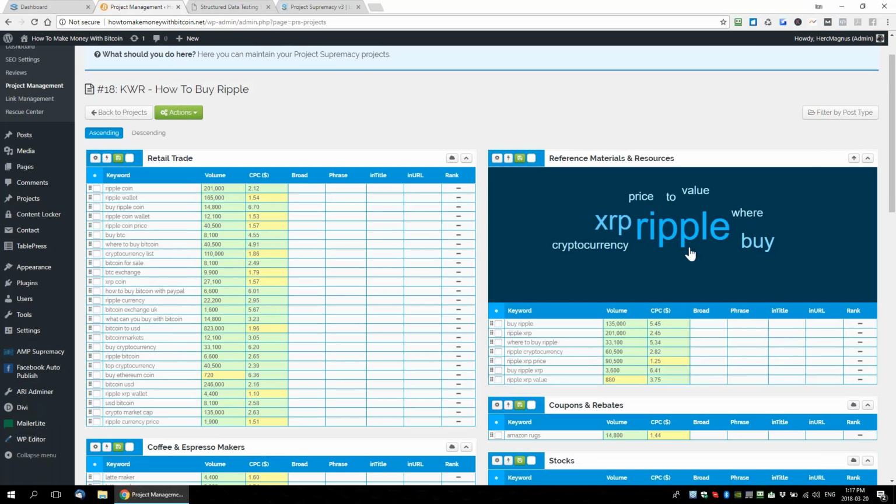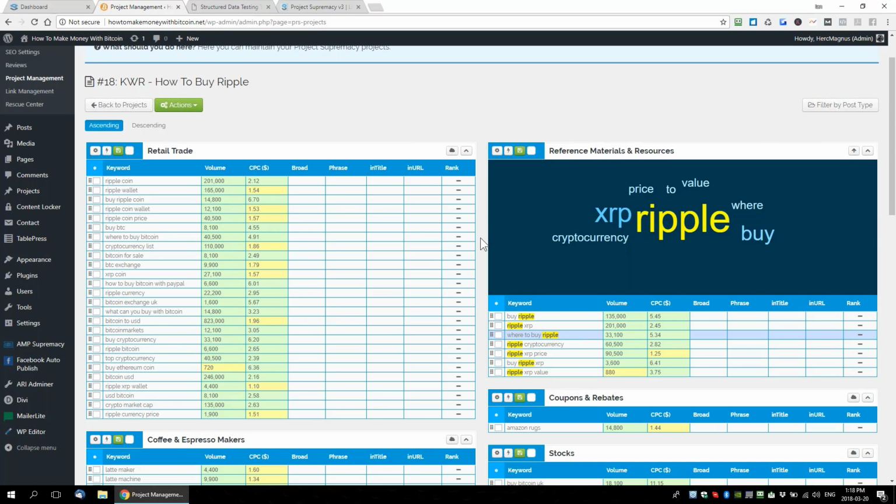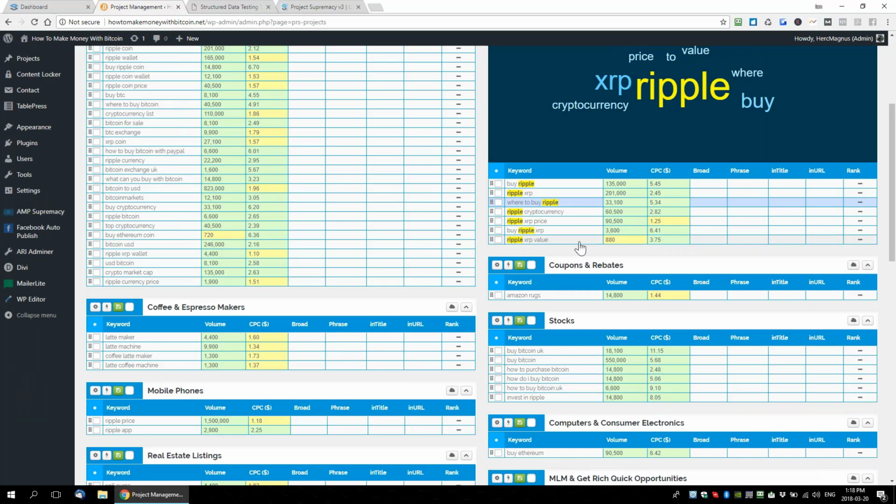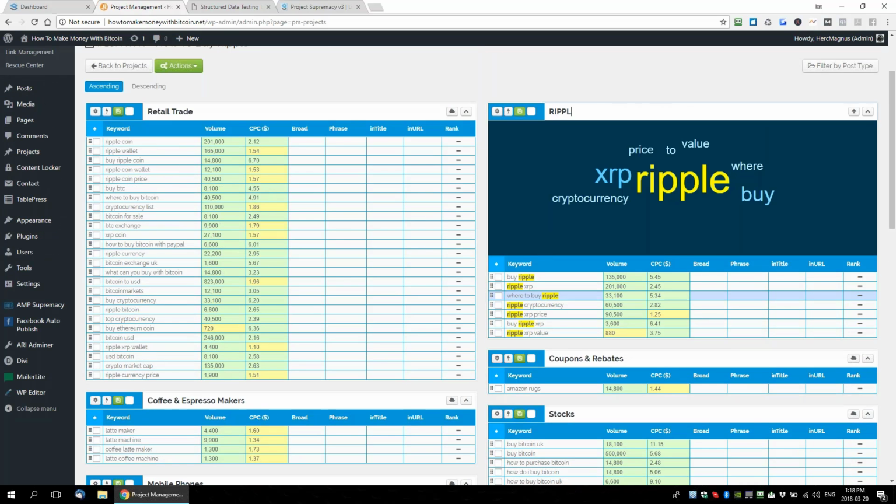That's always, you know, Ripple, where to buy Ripple, 33,000 searches a month. That would obviously be a keyword that I would want to put in that group. So I can either create a group and move it over there. So for instance, let's just do this really quickly. Let's just say I love this whole group. What I would do is name it Ripple keywords. Okay, I'll save that group as Ripple keywords.